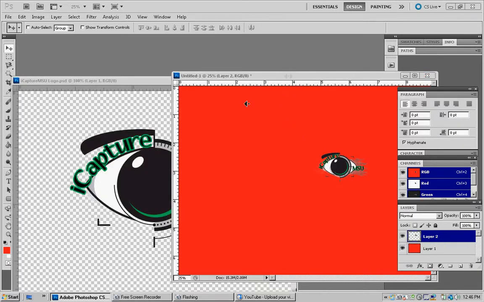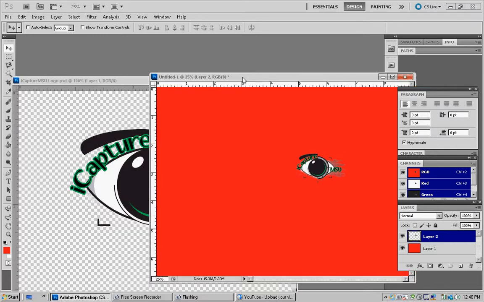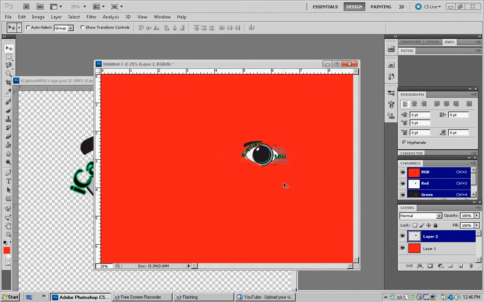And as you can see, that pulled over here, and now we have it on a red background and you don't have all that white space around it. So that's it for making a transparent background in Adobe Photoshop.